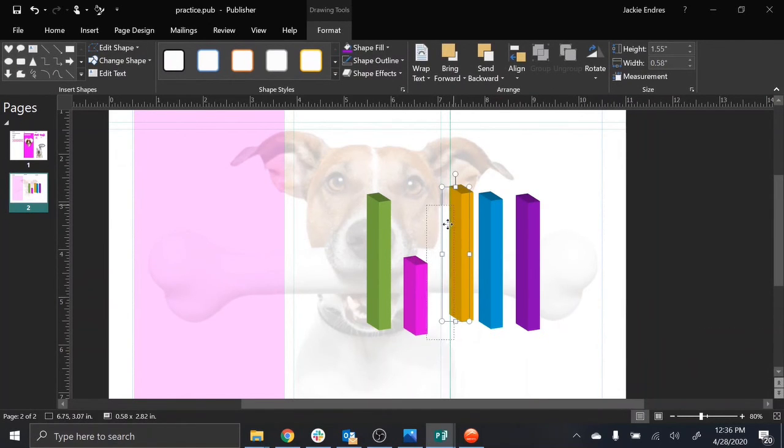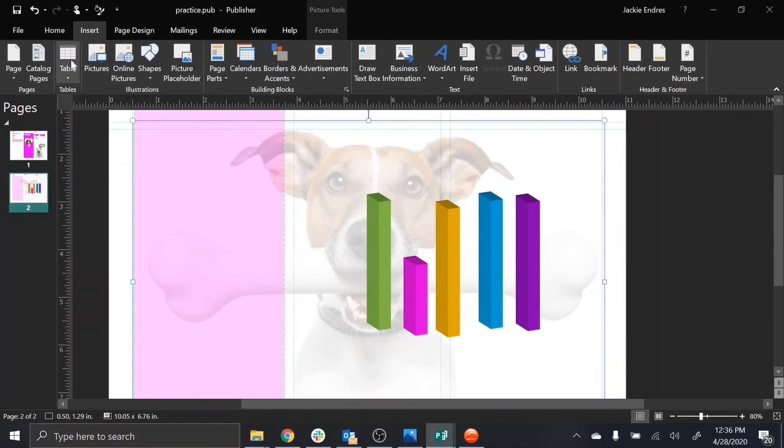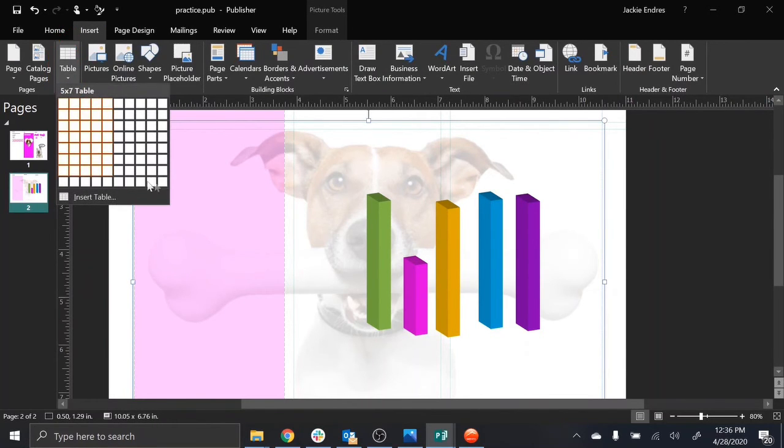But what does it mean? We don't have any background. We don't have any information. So how can we organize it? What we're going to do is come up to Insert, Table. Clicking on this little down arrow opens up this. From here, we can make a table as big as we want. If we want it bigger than this, we can come to Insert Table and do it manually.